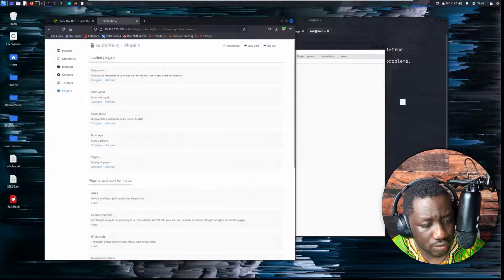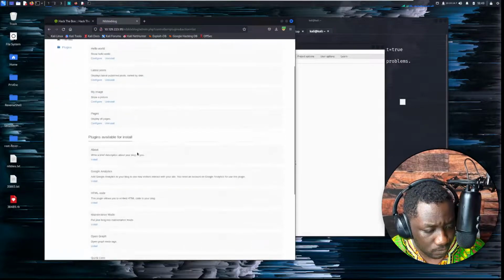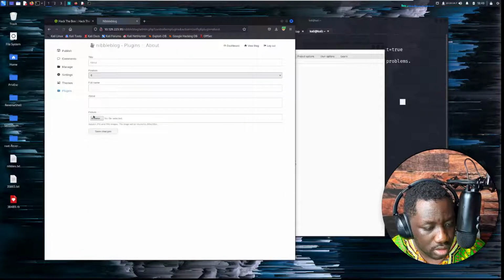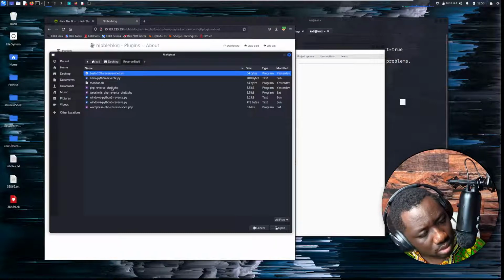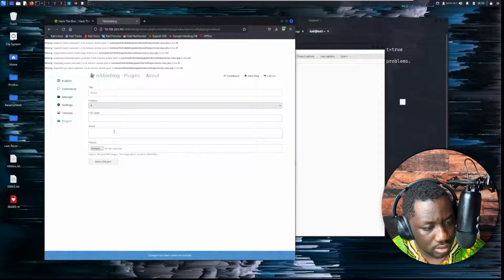Display all categories of your blog, allows the user to filter posts. Plugins available for install. Write a brief description about your blog. Here we have something known as browse. Okay, let's look at our reverse shell and pick our PHP reverse shell over here. Save changes.